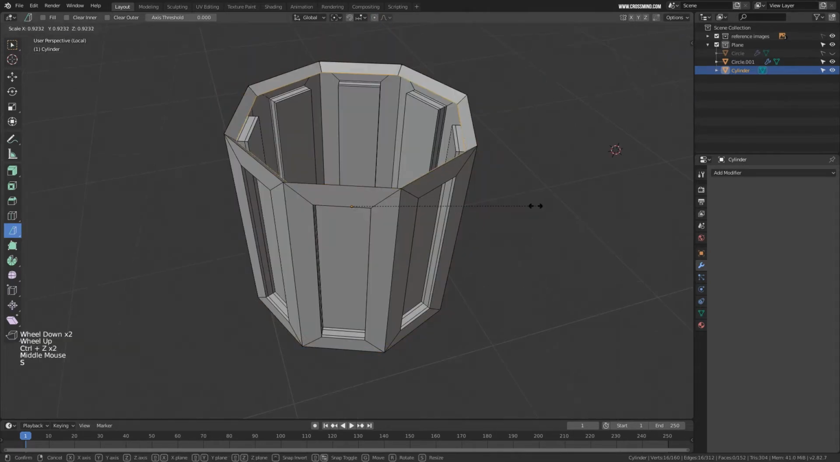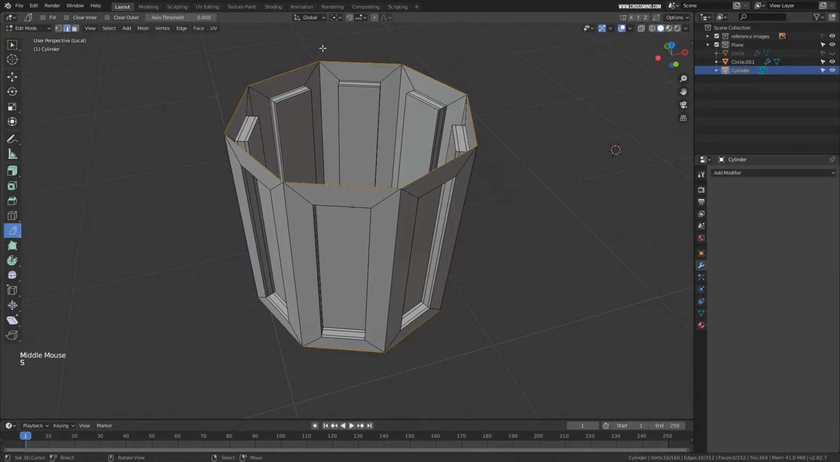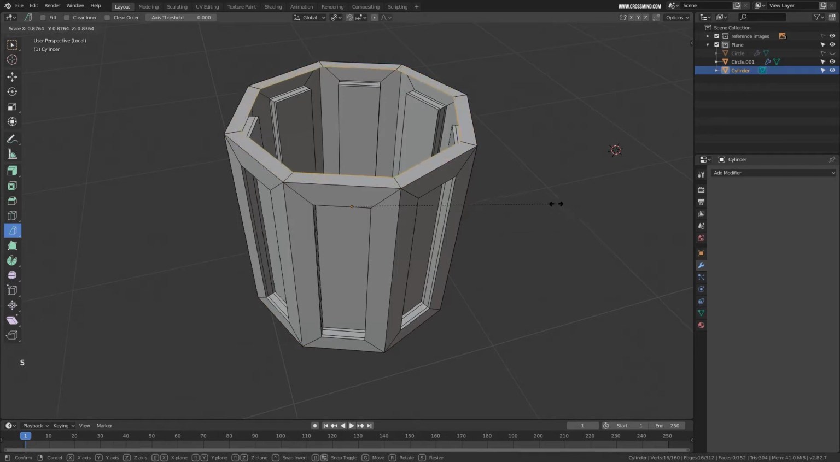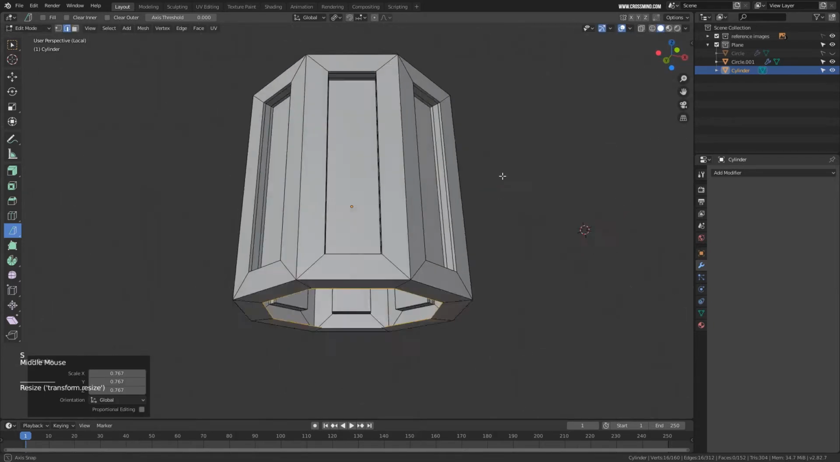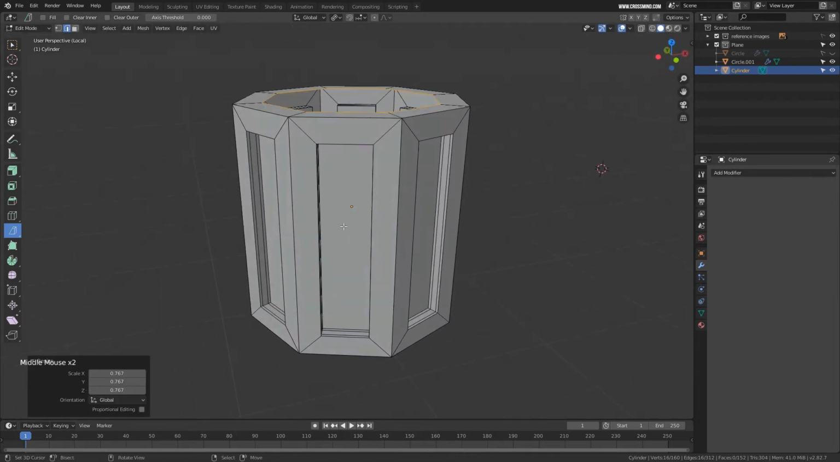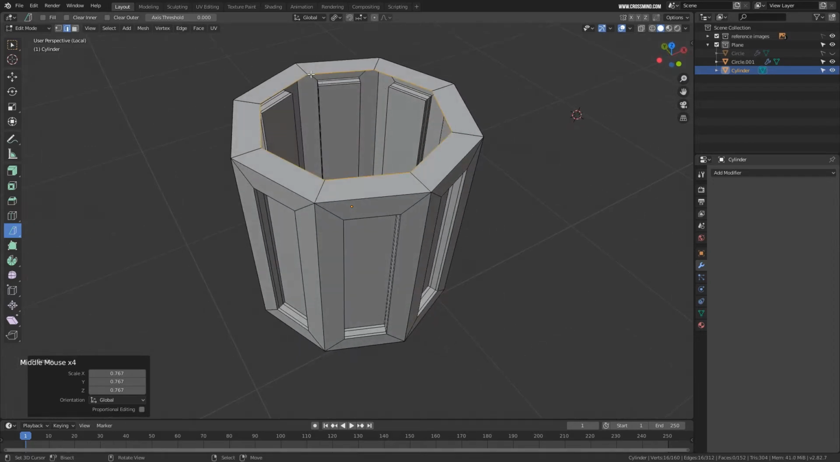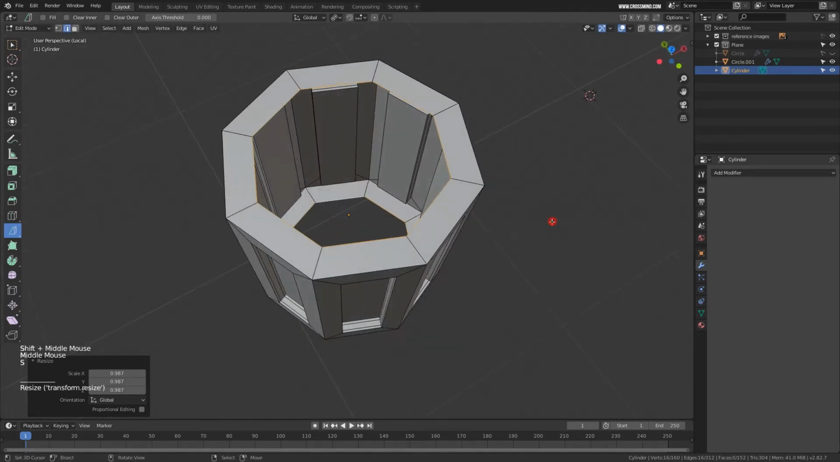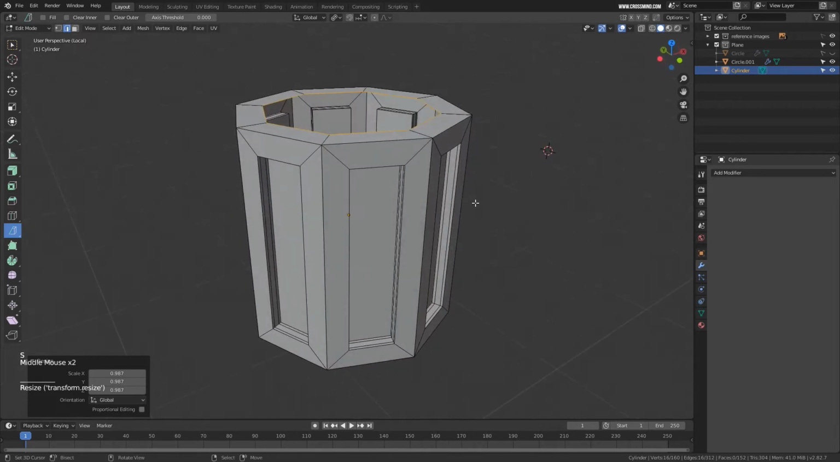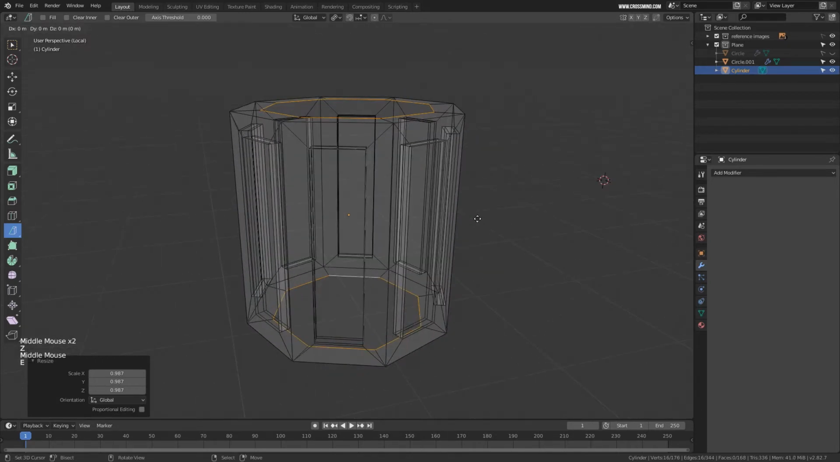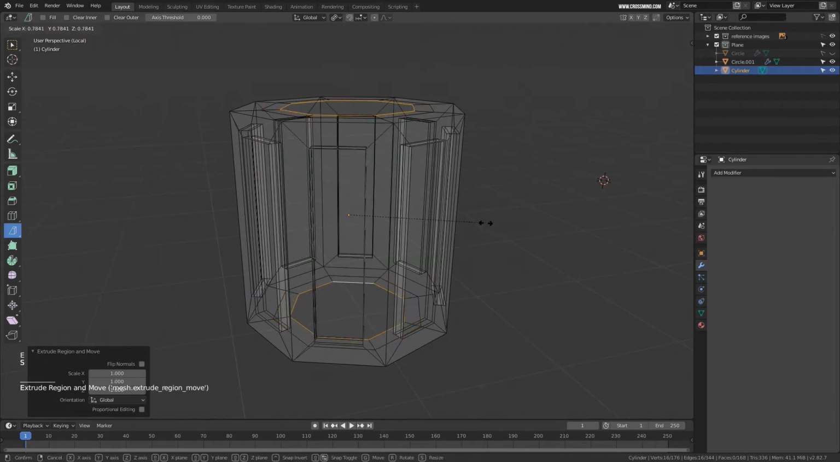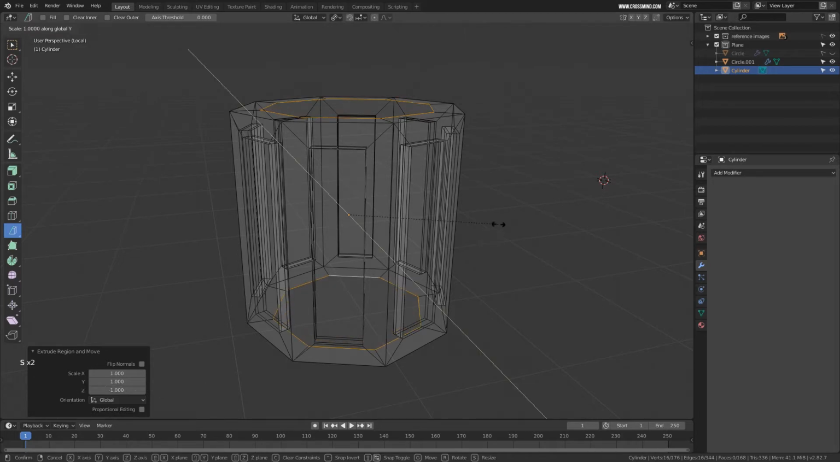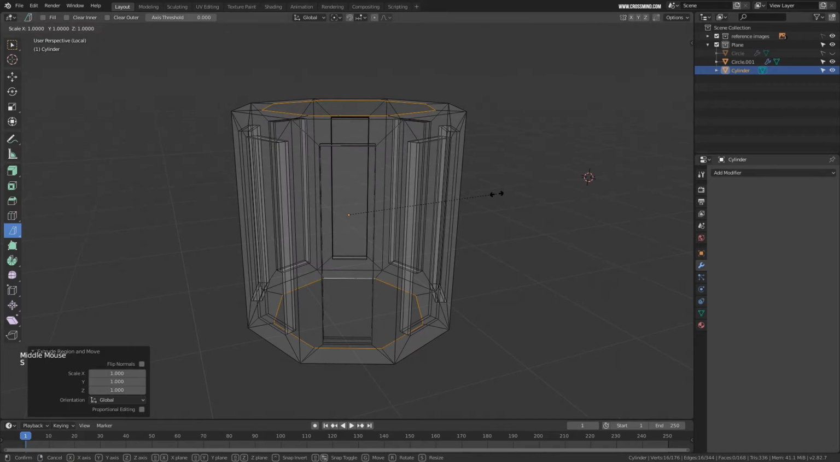Scale it down like this. I'll change the pivot to individual origins, so that when we scale it down it doesn't scale from the center but from the individual boundaries we have selected. Now extrude again and scale these in the z direction. Sorry, change this to bounding box center again, and scale this in the z direction.